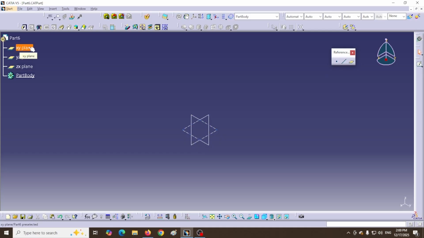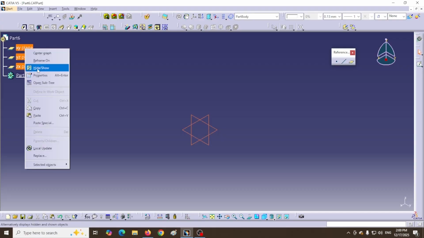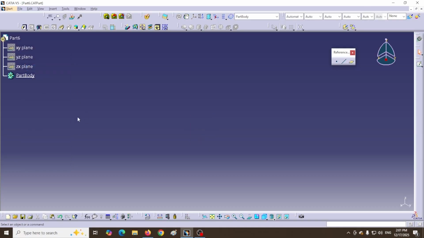For this, first I click on XY plane. I hold the Shift key, then I click on ZX plane. 3 planes will be selected. I do a right click. A menu opens. I use the hide command.